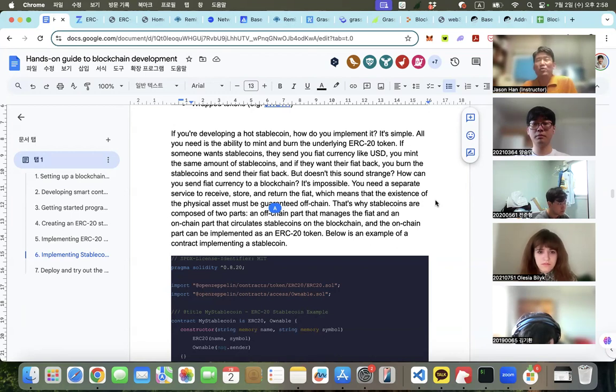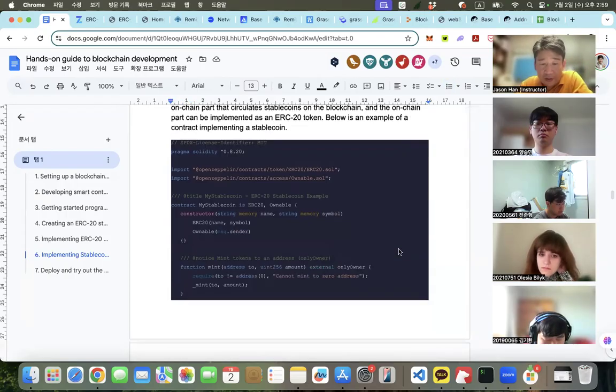Okay, so when you develop a blockchain application, usually you have to develop an on-chain part and an off-chain part. On-chain part means you have to develop a smart contract, and for the off-chain part you have to build a front-end, server and database, and maybe some big data platforms and machine learning. So these are the off-chain part. And then you have to combine these two parts.